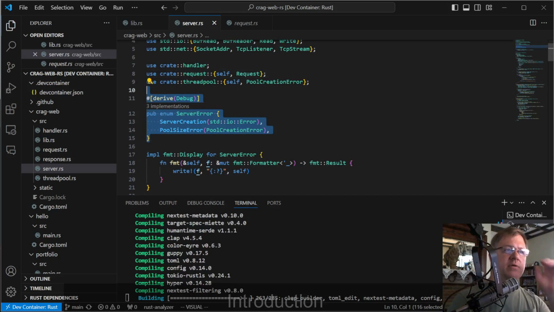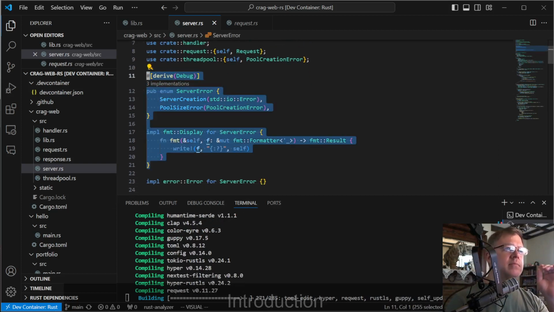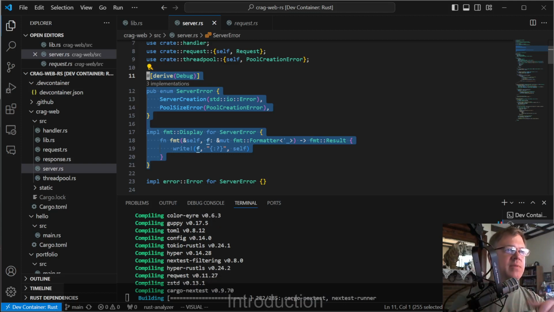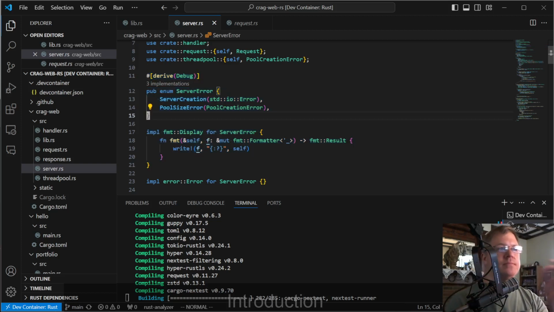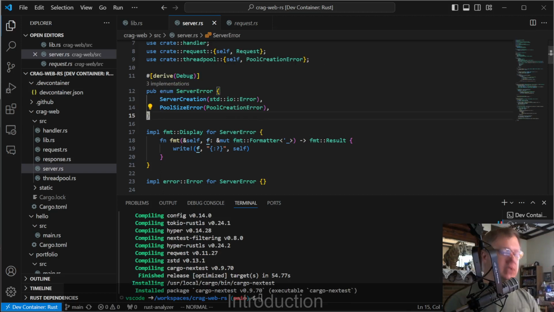We have a server error, so he's created his own error type here. I often like to use anyhow simply to bundle up any sort of error into a unified error system, so I don't have to worry about creating my own. Sort of a personal opinion, I guess. We'll see where that goes.